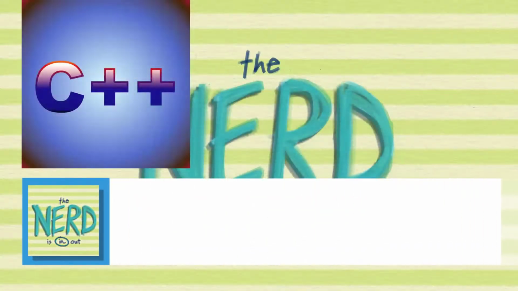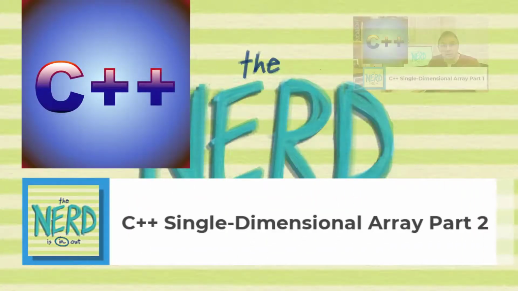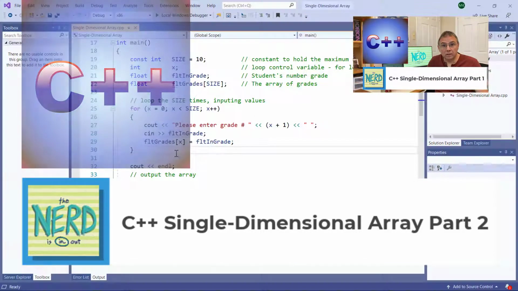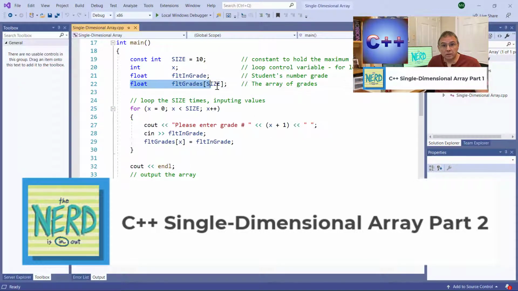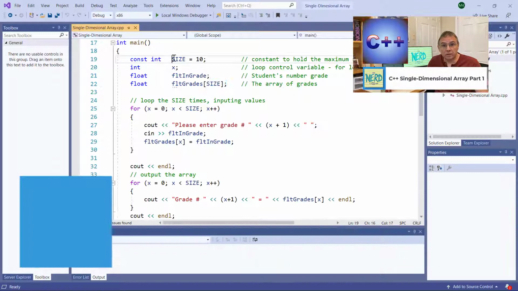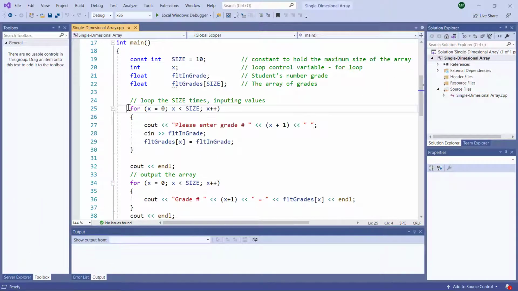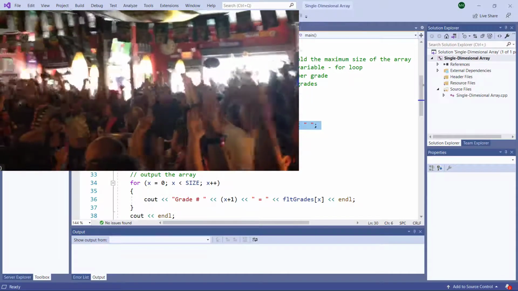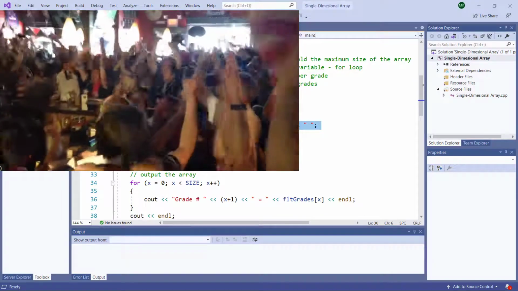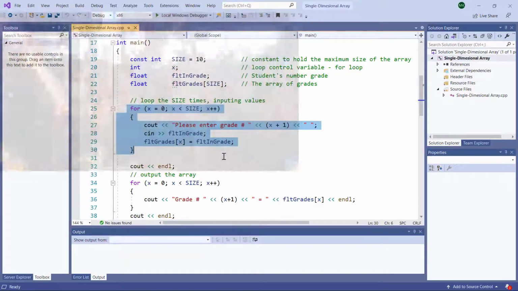Hey, this is Mike. In part 1 of C++ single dimensional arrays, I showed you how to create an array of floats of size 10 and use a for loop to load it up. And the crowd went wild. However, there were some limitations to this method.